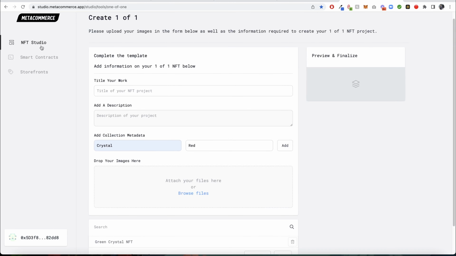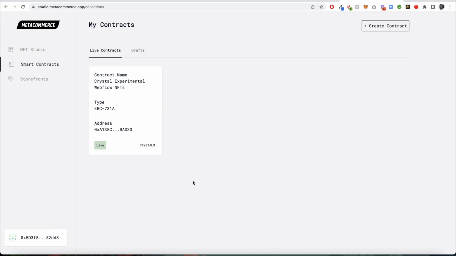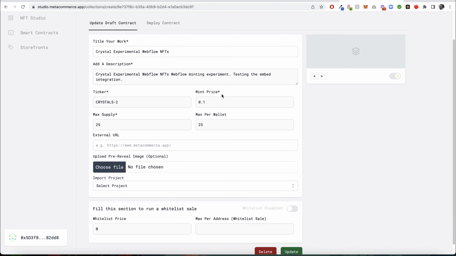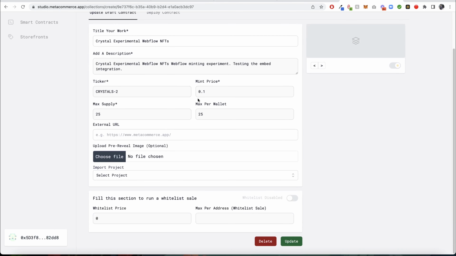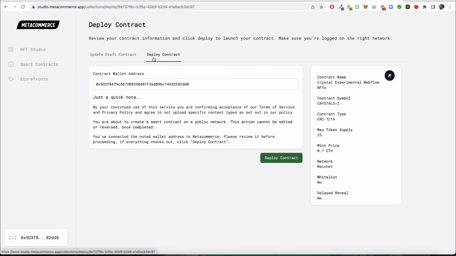So after you do that, let me just come back over there, and we're gonna have an NFT, which is, as I said, NFT crystals. Then what we need to do is to create a smart contract. You can see I already have one live here, but if we go in drafts, you can see that you just have to create one just like I did here, fill up all the information, add your mint price, the maximum supply, max per wallet, and etc. Once you created that, in my case, I just need to update it, but in your case, it would say like create or save. And then you will see that you have this deploy contract here.